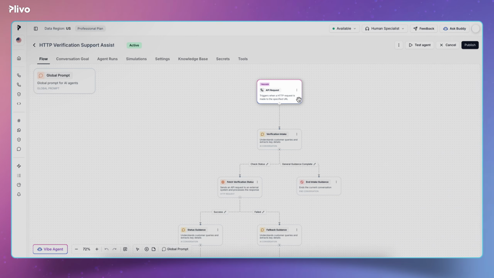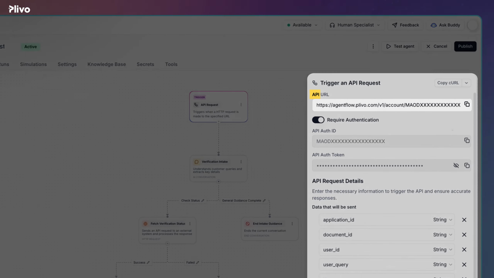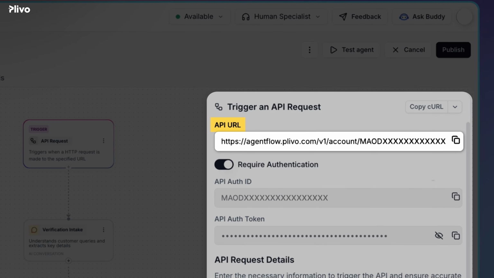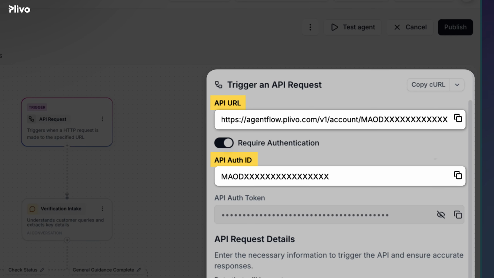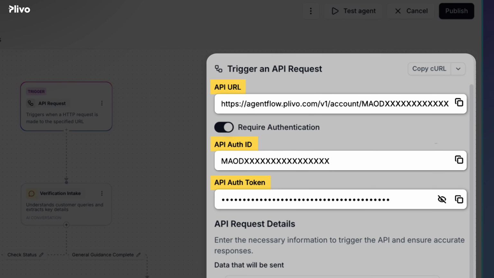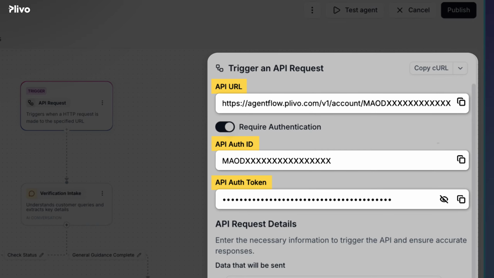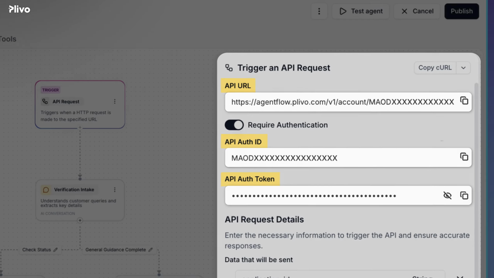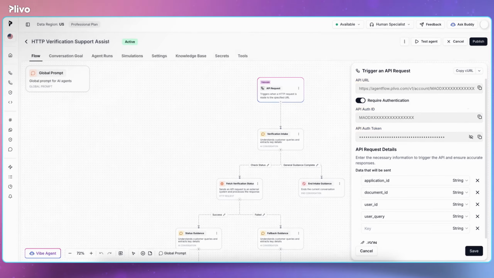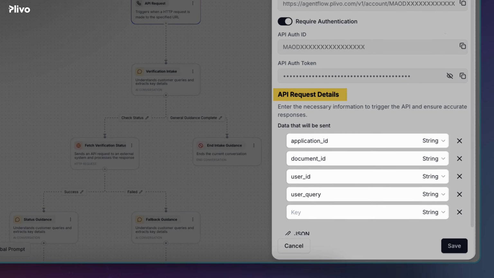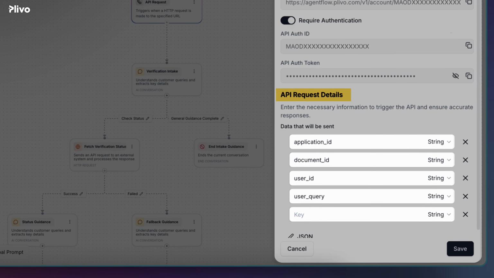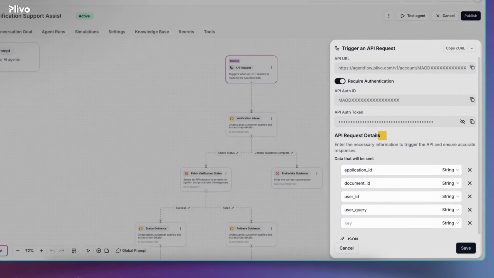Now open the API Request Trigger node. Plivo generates the endpoint URL your systems will call. Below that, you'll see the API Auth ID and API Auth token. These are the credentials your app will use via basic auth, so only trusted apps can trigger this agent. Under API Request Details, define the schema for the payload your backend will post whenever a document submission is marked as under review or rejected.